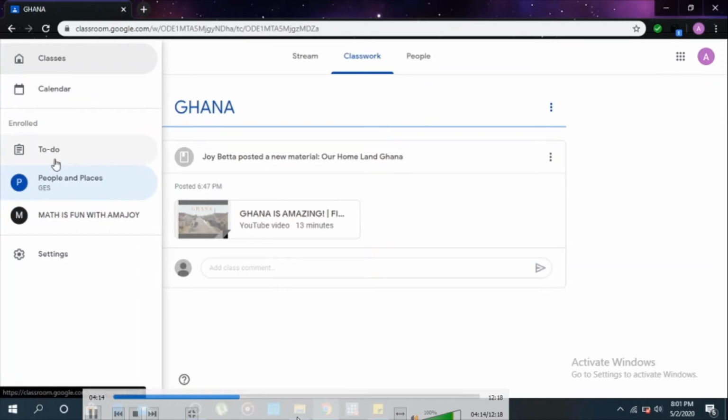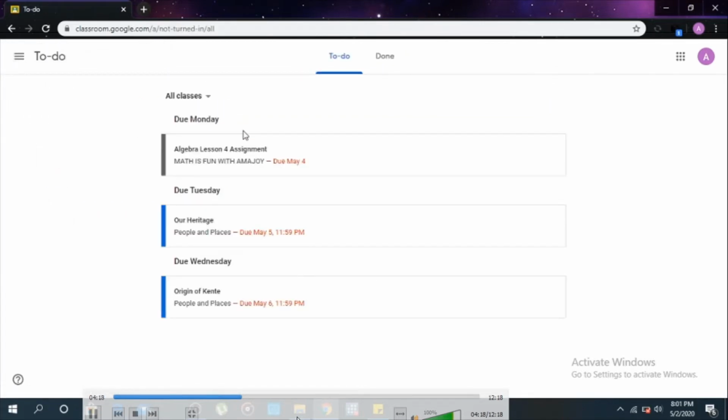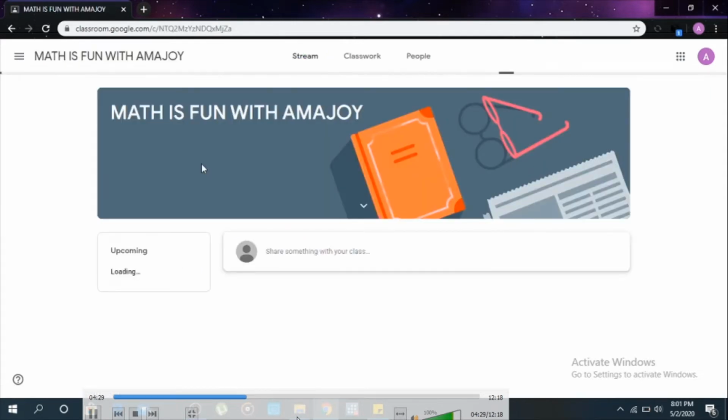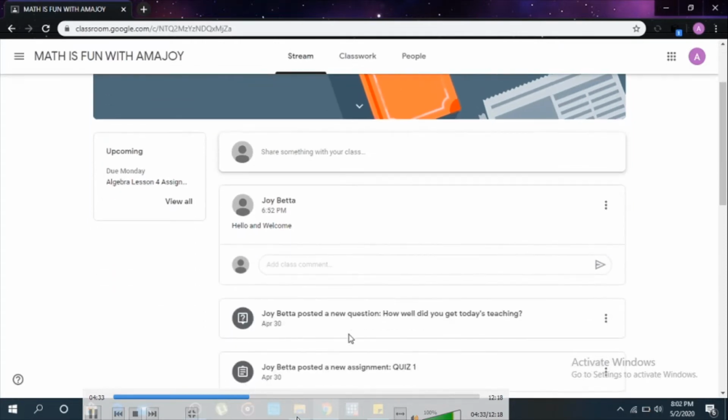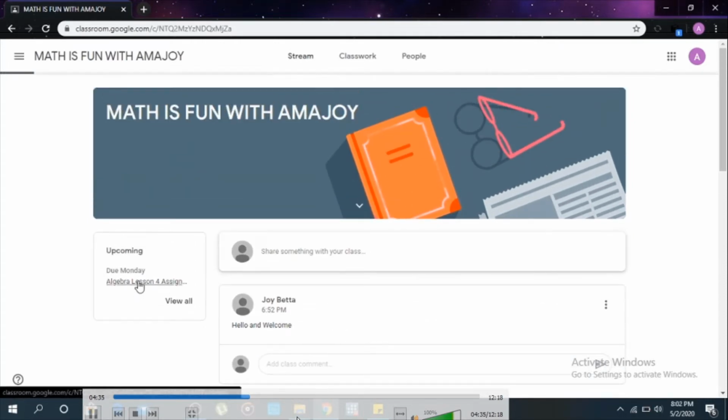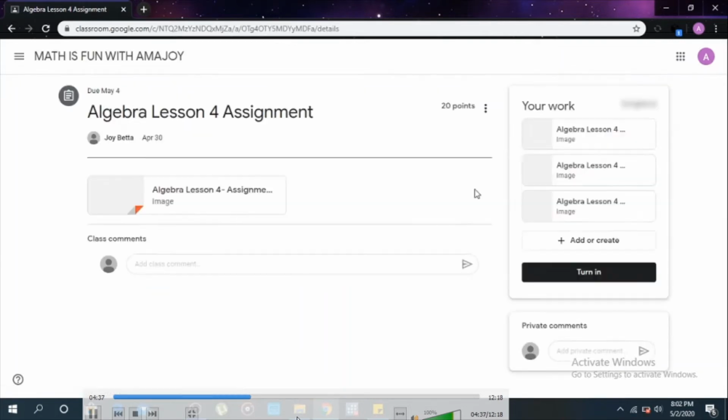Under this bar, I have my to-do and my various subjects. I would want to be checking my to-do each and every day to see if I have any upcoming assignments in any class. For Math is Fun, I have an assignment I would need to check, and it's due on Monday. Clicking on it takes me to the assignment.